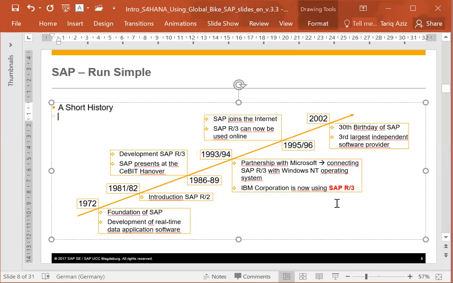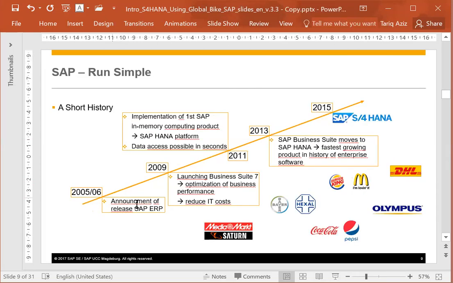It was a big change. Then in 2005, they had a big change again, ERP. Now in 2015, they were having SAP S4HANA. So S4HANA started 7 years back.